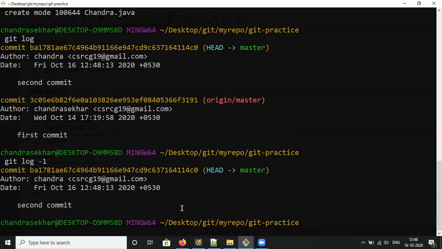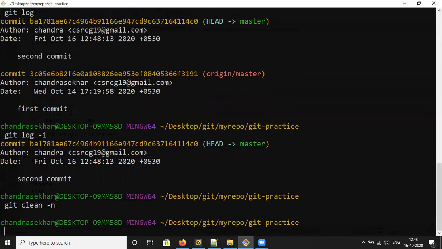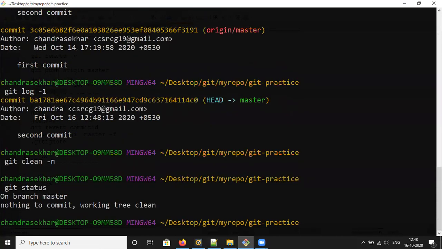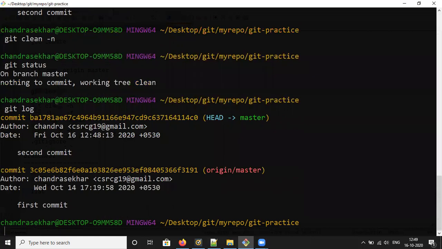Now if you want to clean the changes, it will give you git clean -n. Now check the status. On branch master, nothing to commit, working tree is clean. Now check the log. Two commits.